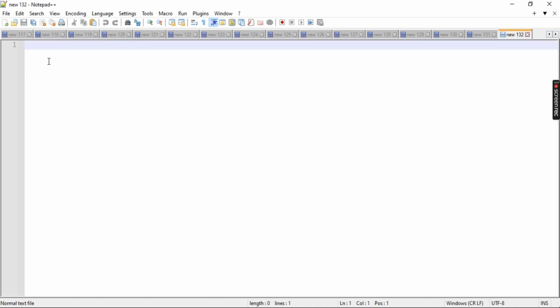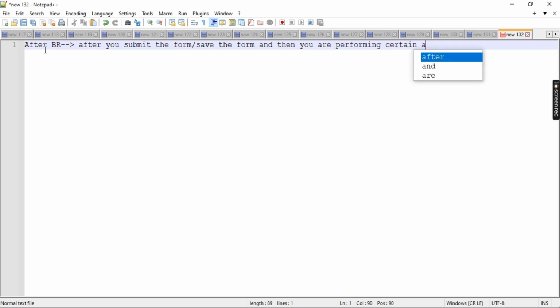Yeah. So after BR means after you submit the form, or you can say save the form, and then you are performing certain action on it. This action can be with the help of a script, or without the help of a script. So you can use with script, without a script.